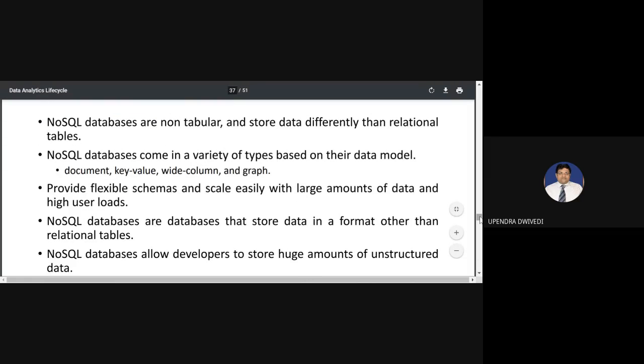So, NoSQL databases are different from the traditional databases that we have practiced and we have seen. We have created tables within those databases and stored the information. So, basically, the known databases are tabular databases. For storing any kind of information, we need to create tables for that. NoSQL databases are designed such that they are non-tabular and store data differently than relational tables.